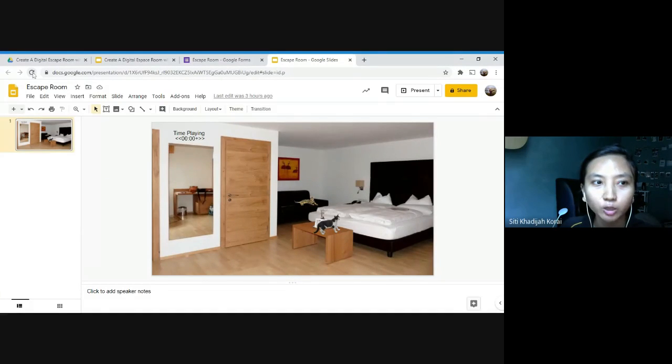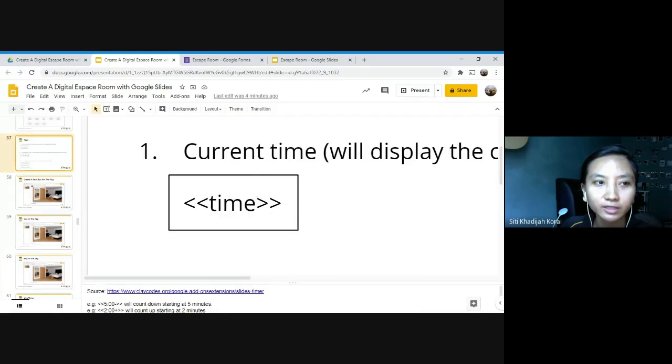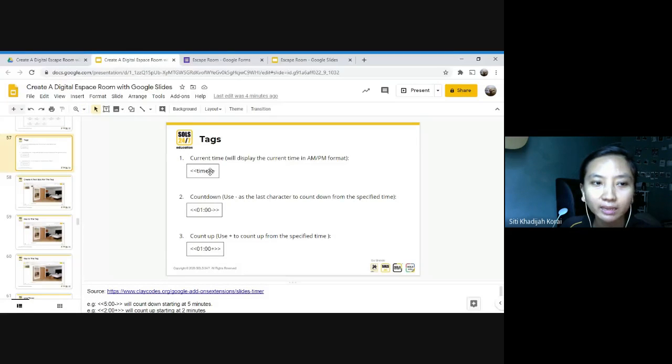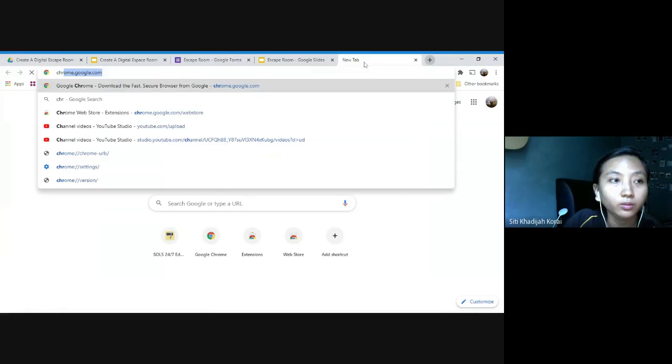Remember there are four tags. First is time. Second, you have the countdown, which is going to be like an open bracket, like this one. And then you have the count up. For this one, the rules are a must.